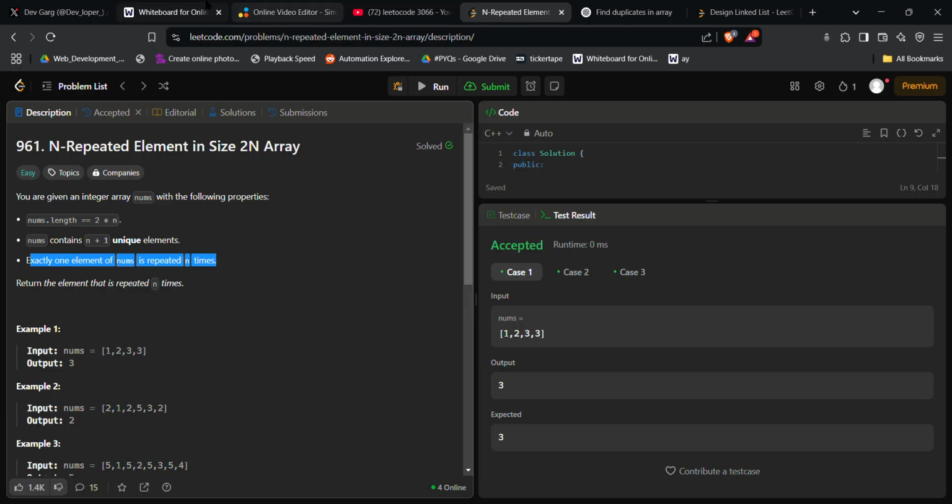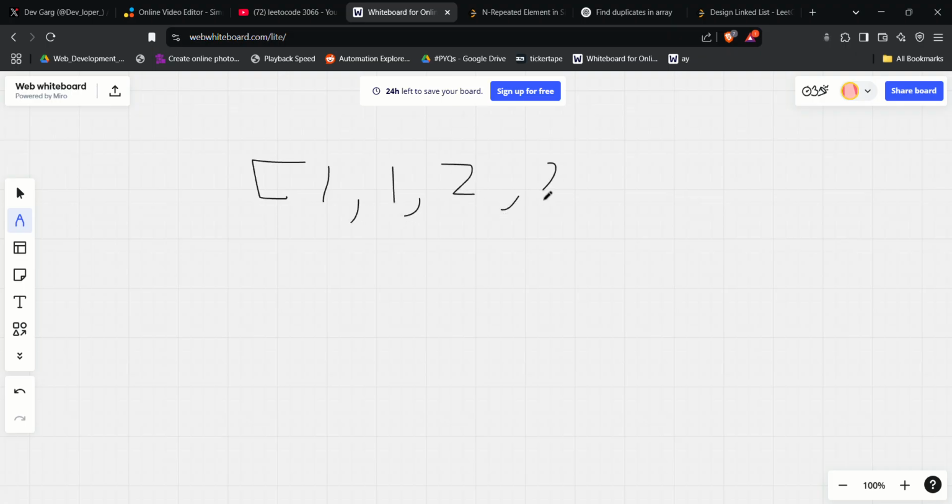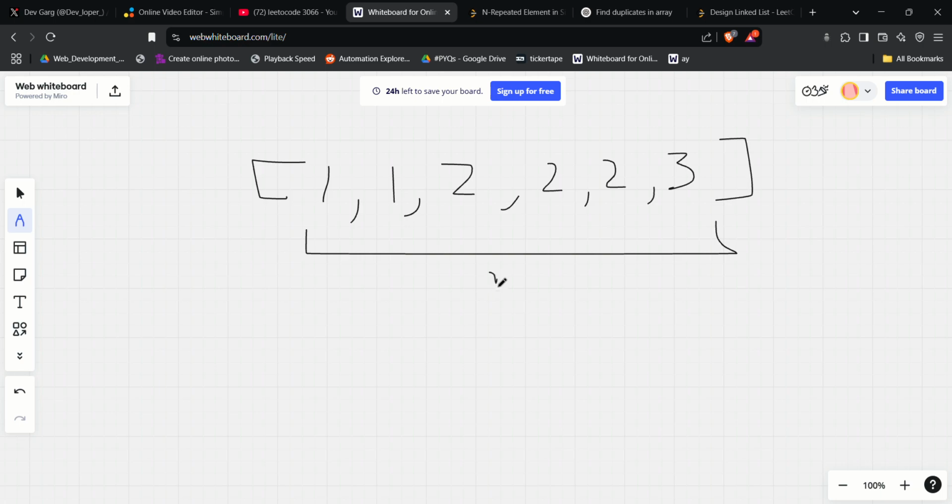Now I want you to think about what this question really means. The whole trick in this question is the line that says nums contains n plus 1 unique elements. What does this mean? You might think it could be a valid input if the array was 1 1 2 2 2 3. Here 2n is 6, that means n would be 3.